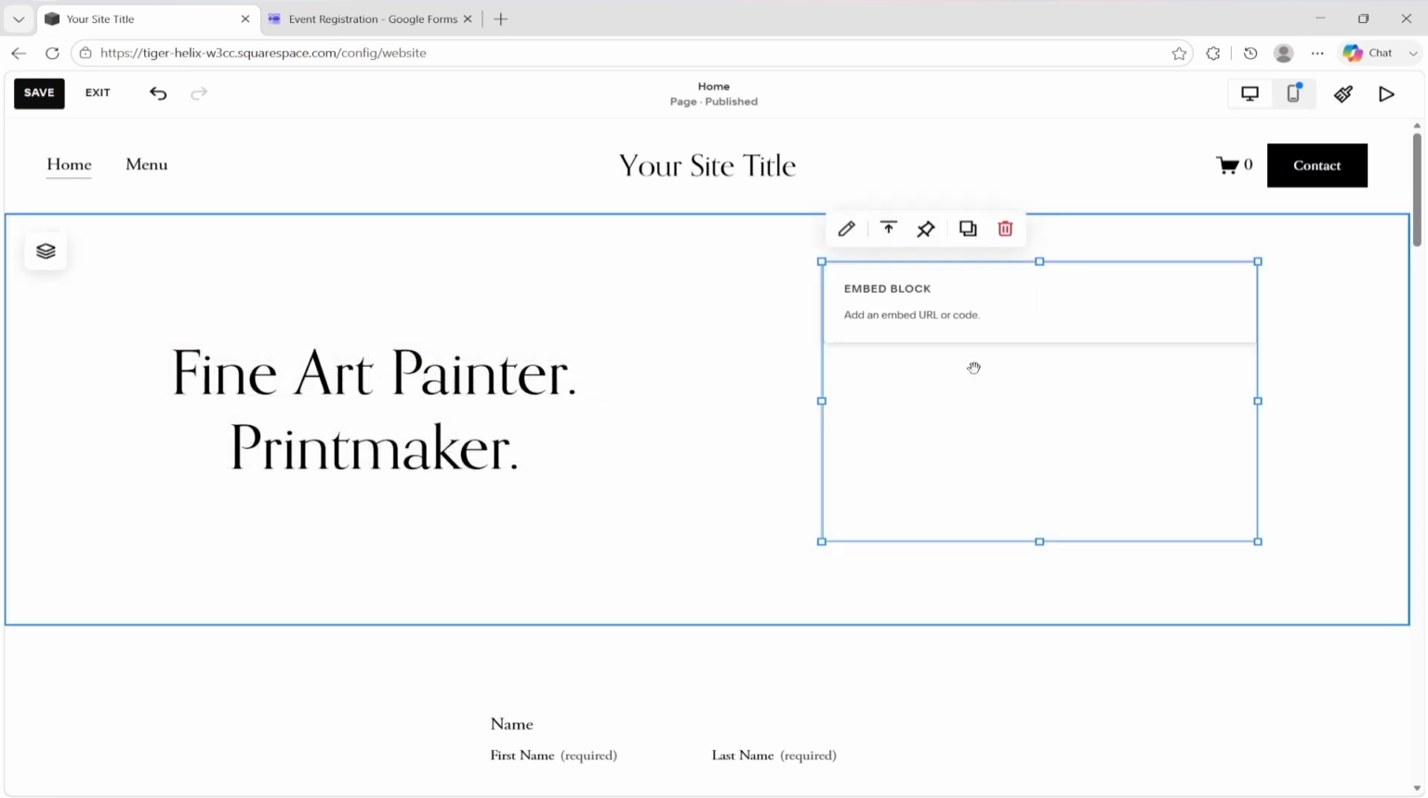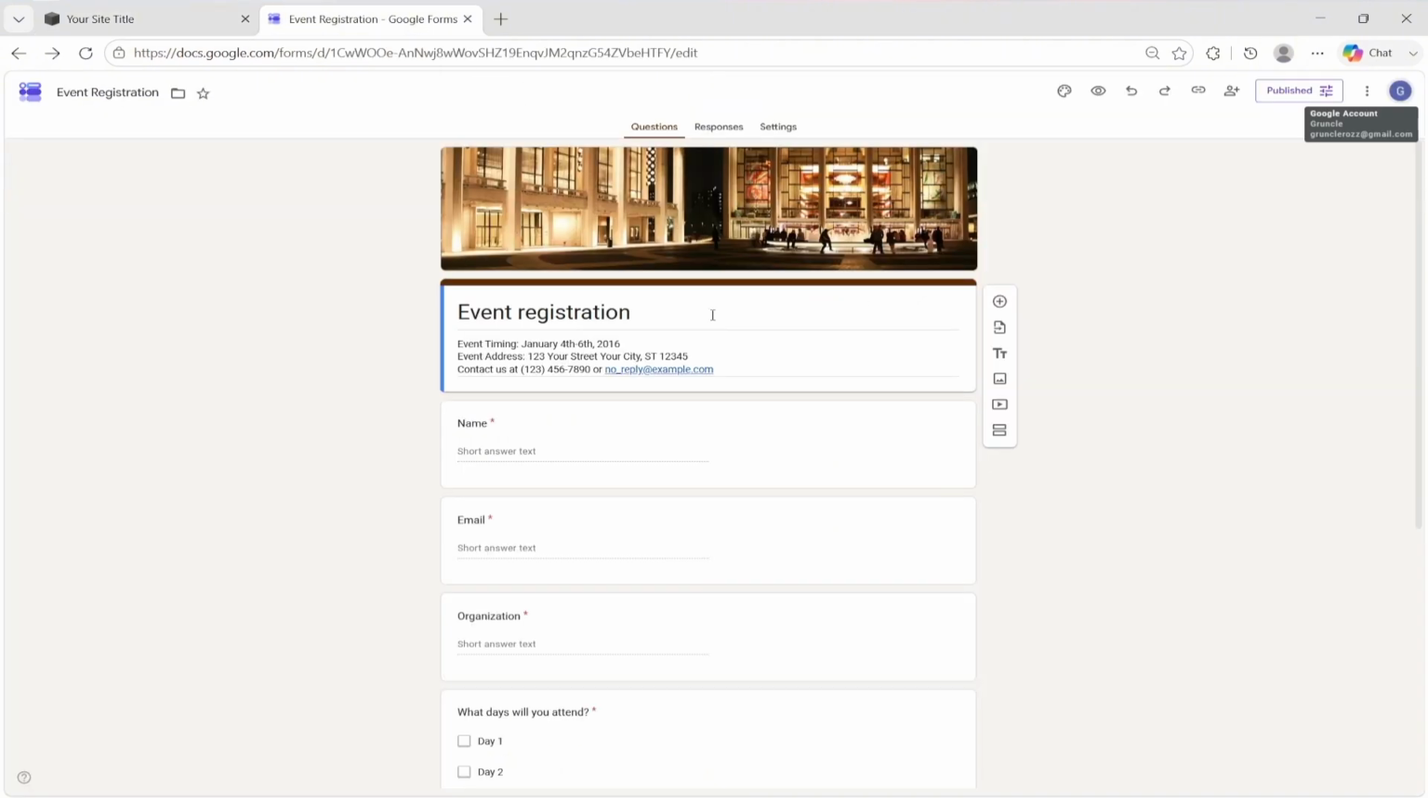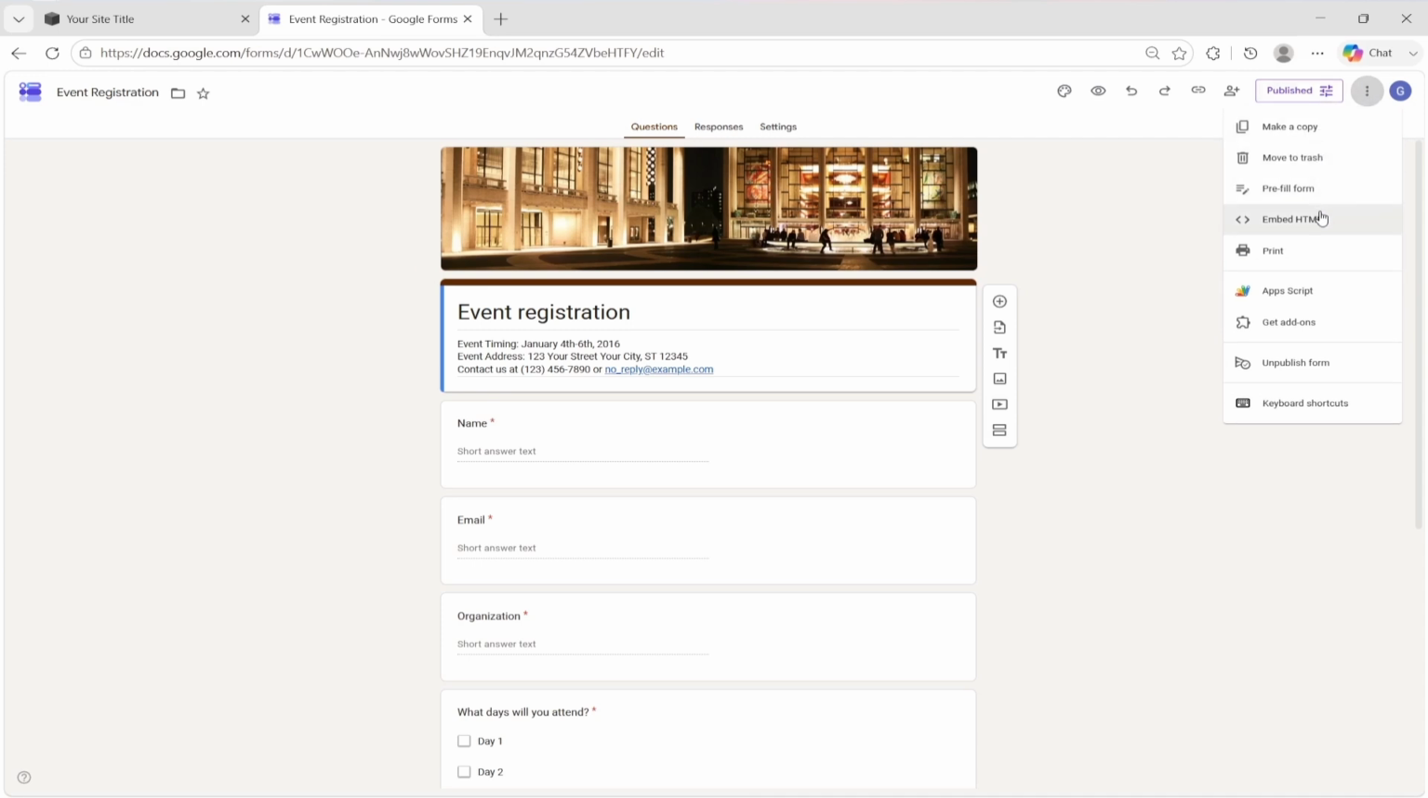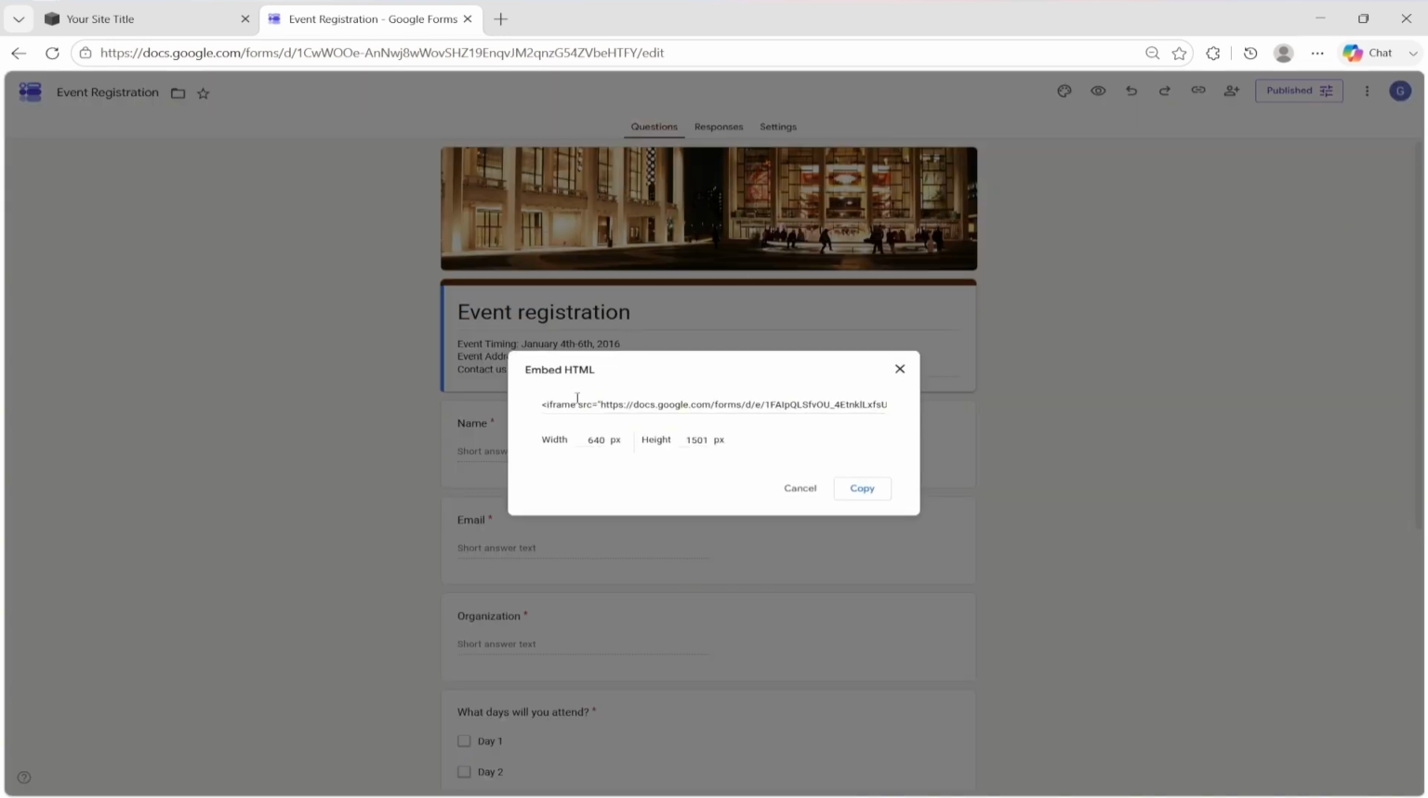Now the next step is to head over to Google Form. From here you want to head over to your form that you want to embed. Head over to the top bar. On the right hand side, click on the three dots for more actions, and at the bottom you want to choose the fourth option, which is embed HTML. Now a pop-up will show. This will be the embed code.